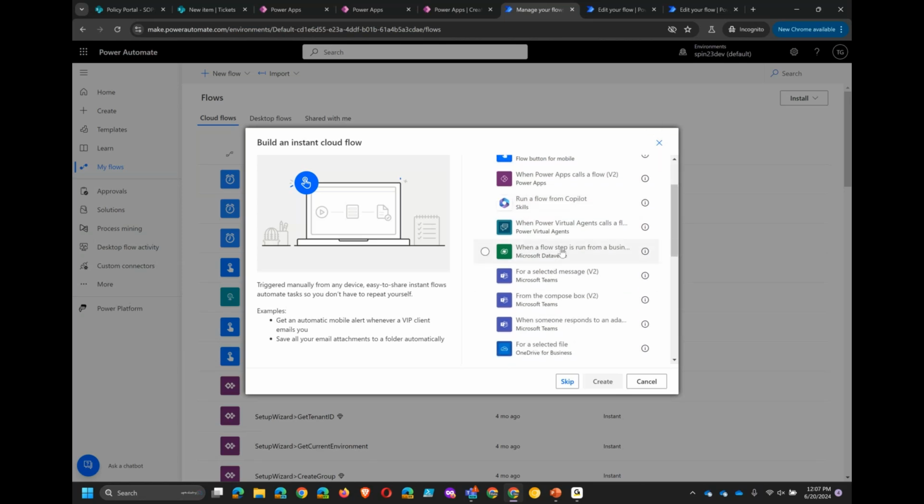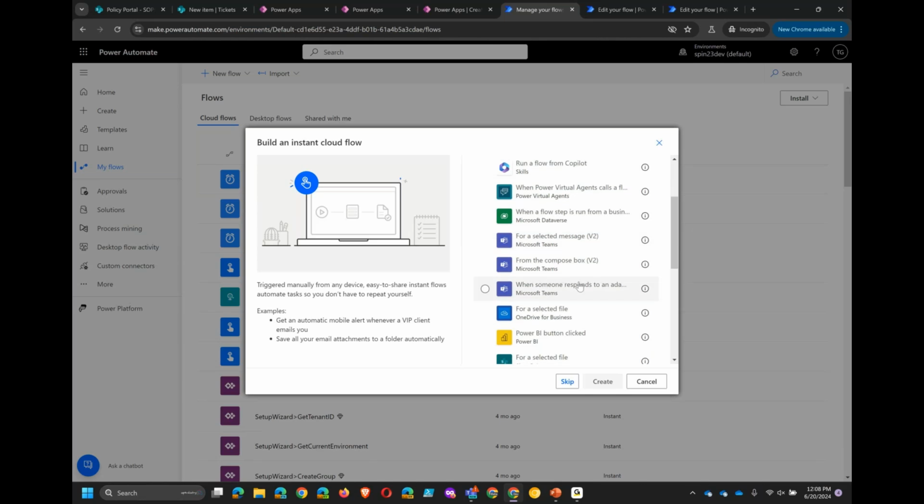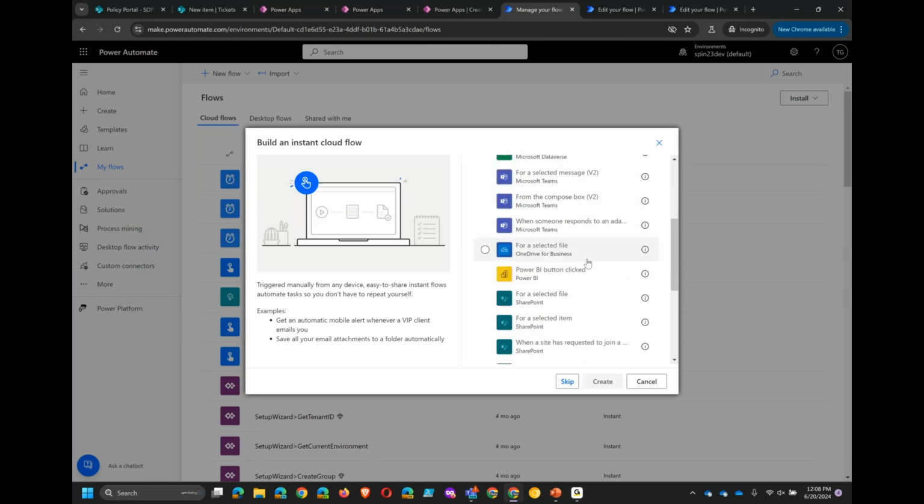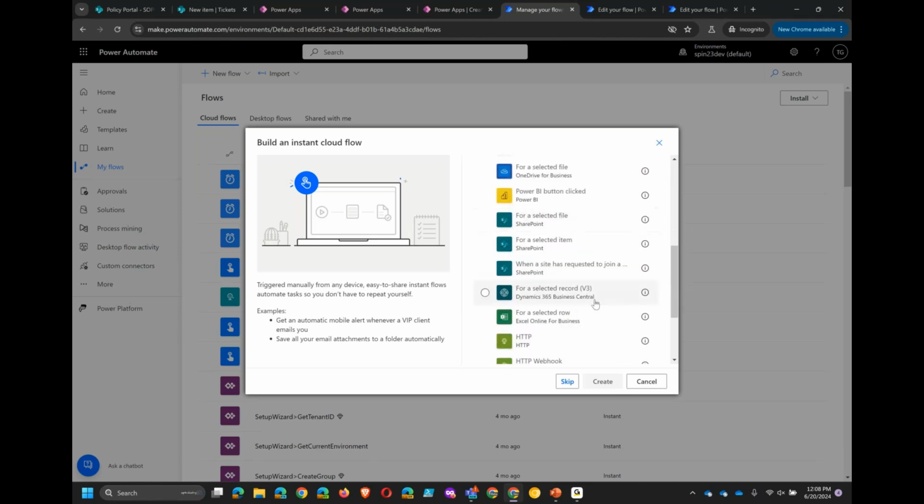But we can even go as far as saying we selected a message in Teams, run a workflow against it. We can say SharePoint, we selected an item or a file, run a workflow against it. Or even listening for HTTP requests from any other service or any other app that you might have built in your life that you want to trigger one of these workflows so it can handle all of the Microsoft pieces for you.